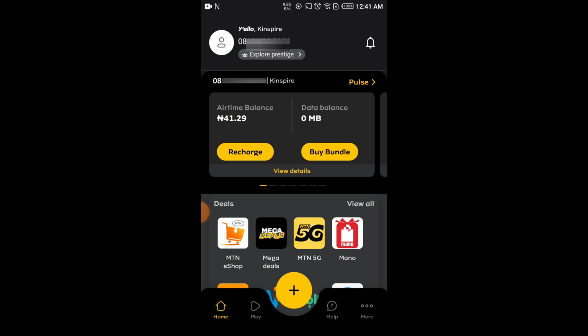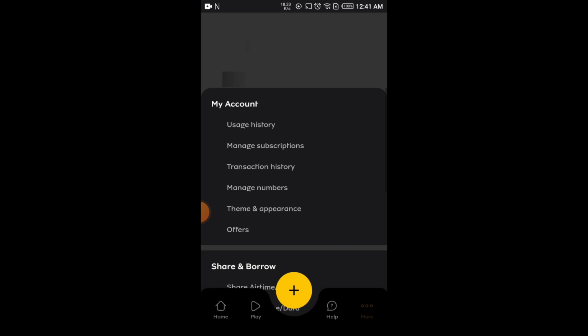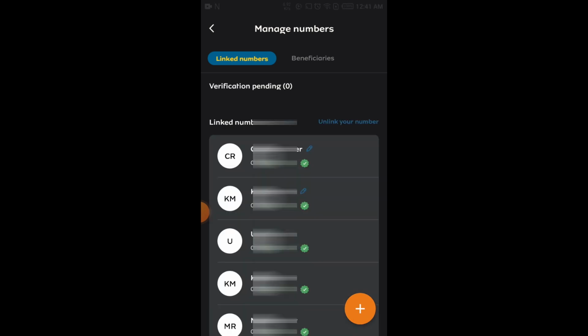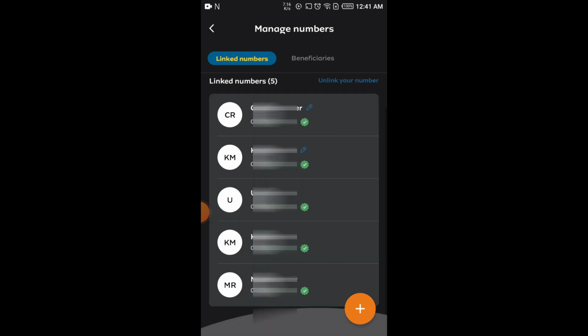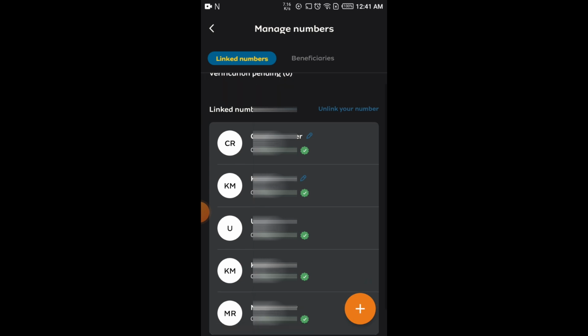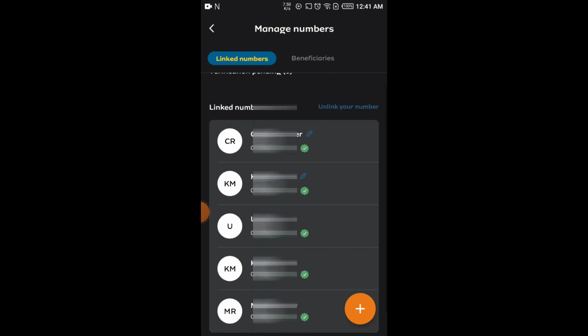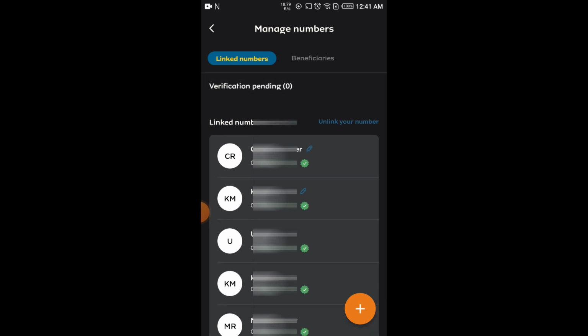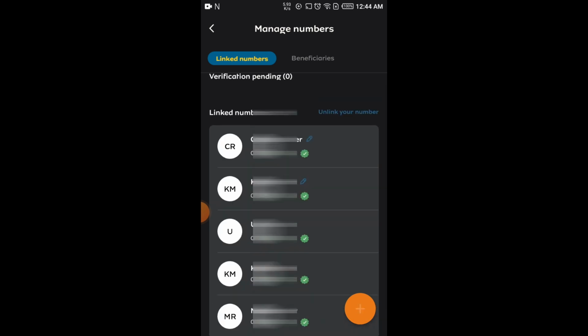So down here you click on more, come over here, click on manage numbers. It's actually where you can link your devices. So you can click here, this plus icon over here, to add a new number. So actually here is link numbers. So I can select the number I want to link and also the one I want to unlink. So actually what I'll do here is link number. So down here is where you click to add a link number. So I'll just click on this.